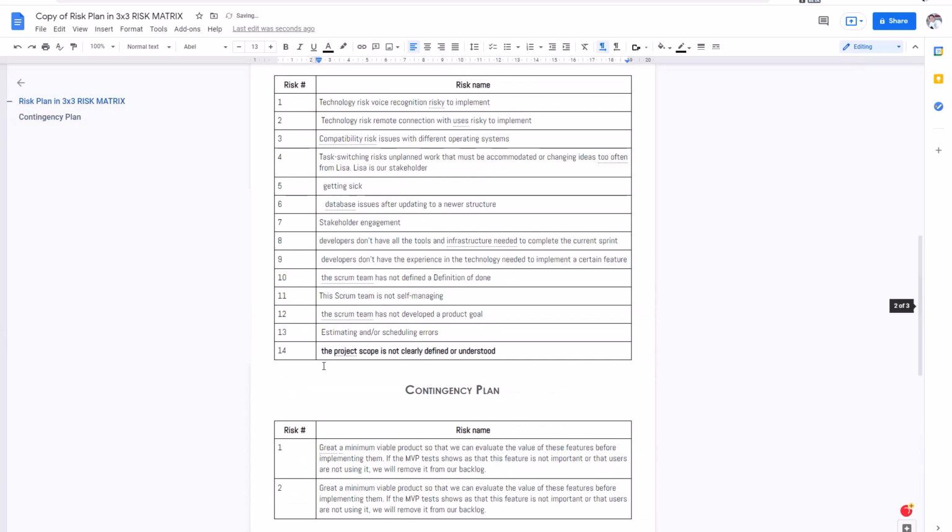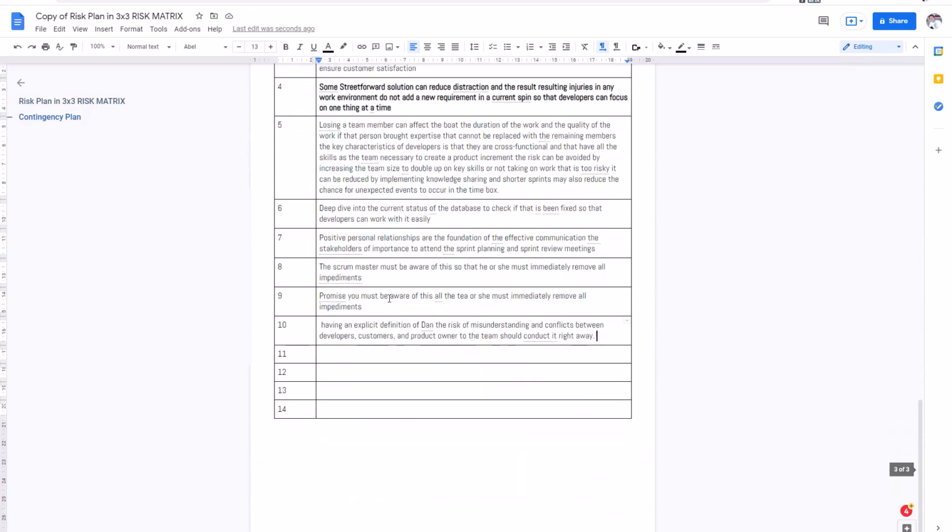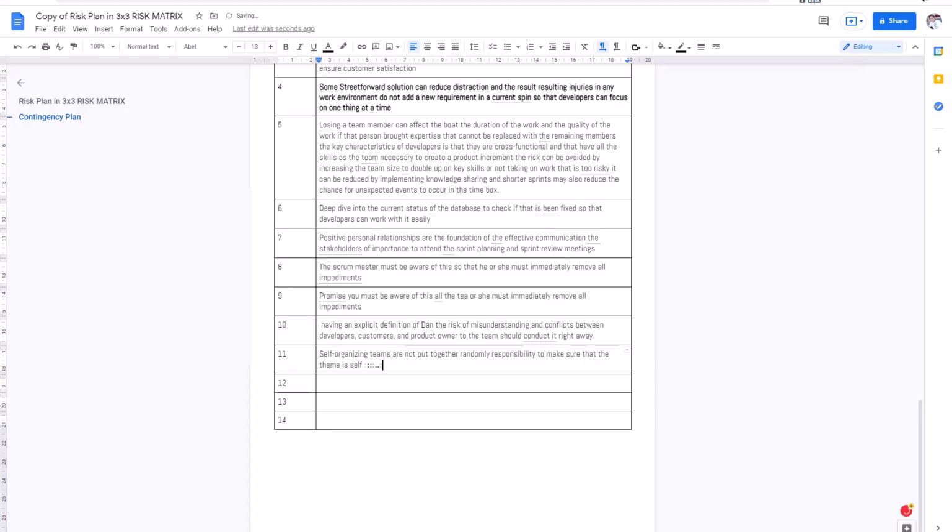Risk number 11. The Scrum team is not self-managing. And the contingency plan for this: self-organizing teams are not put together randomly. It is the Scrum Master's responsibility to make sure that the team is self-organizing.